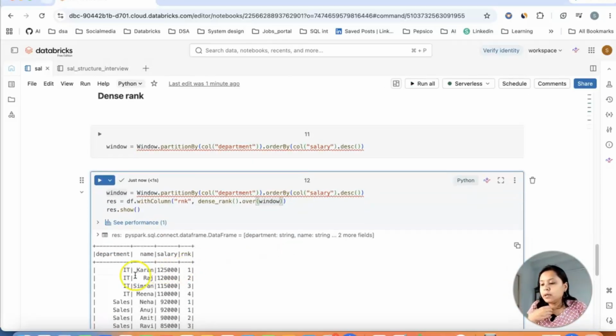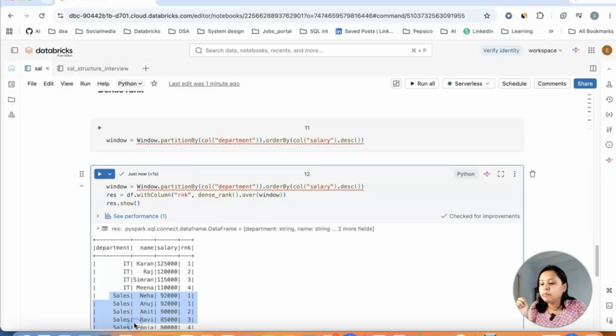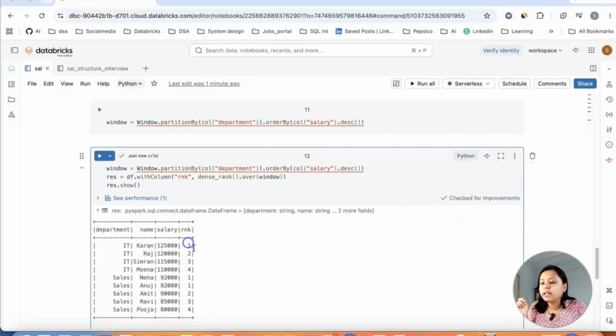So if you see here, this is my first department and this is my second department, which is sales, and I'm ranking it with 1, 2, 3 and 4, right? And for sales also I'm ranking 1, 2, 3 and 4. So in sales, Neha and Anuj have the same salary. So if they have the same salary, I will be assigning it 1. Now similarly for Amit, Ravi and Pooja, it is a different salary.